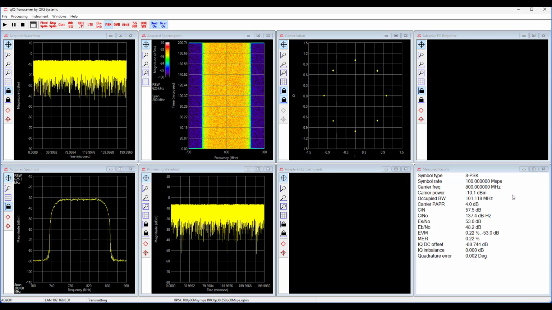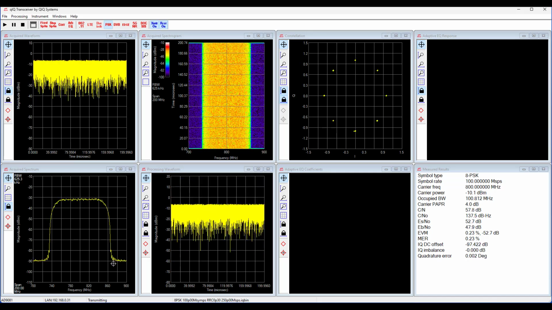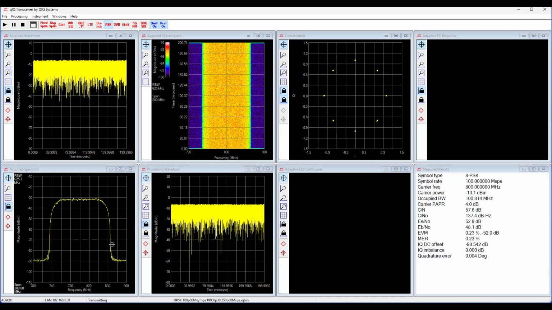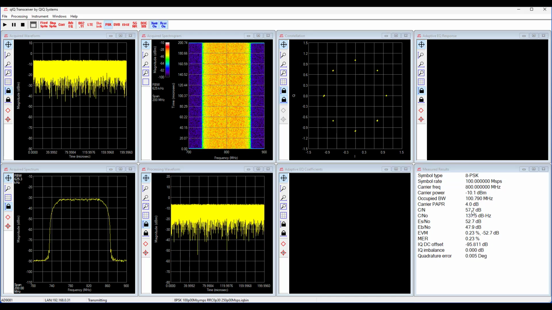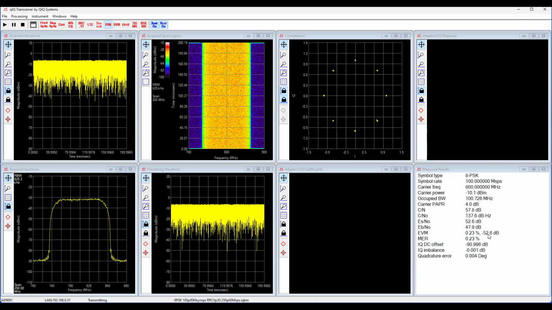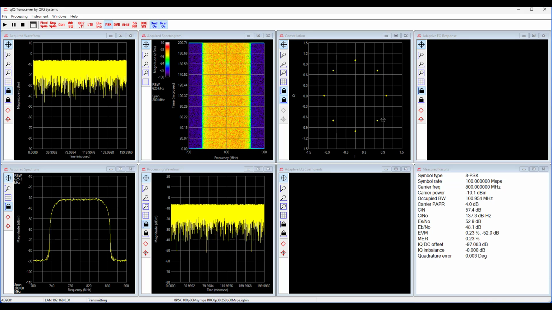And here we go. So we're transmitting an 8PSK waveform at 100 megasymbols per second. Carrier frequency is 800. And we have a carrier to noise ratio over here that is 57 dB. And our EVM that we're getting at this moment is 52 dB down, 53 dB down, something like that.